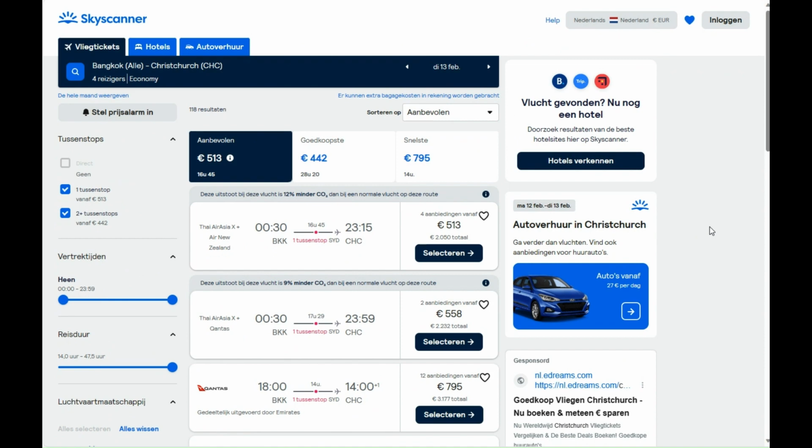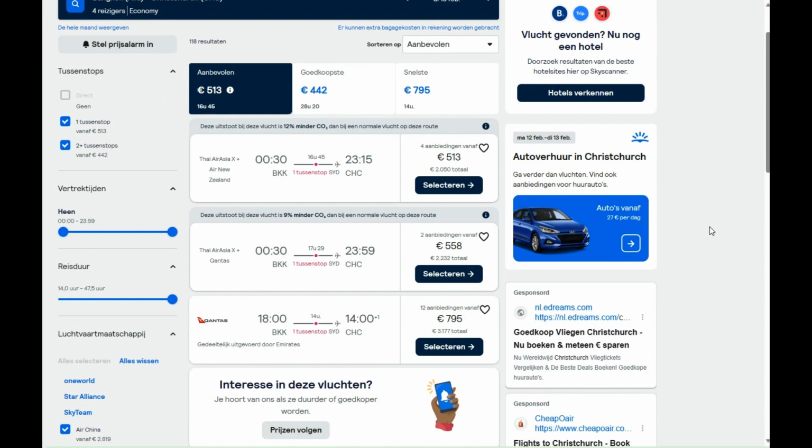Then you can also select it and book it online via the website. Skyscanner has a website, but is also available as an app for your phone.